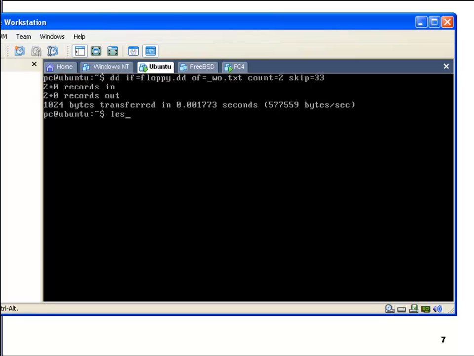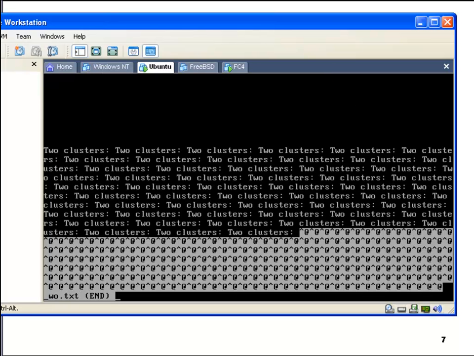Okay, now let's go in and take a look at this file. There it is. What are those funny things at the end? Well, remember we recovered everything all the way to the end, so we're actually recovering information in there that is of a non-standard printing character. But notice that everything else we've actually recovered.